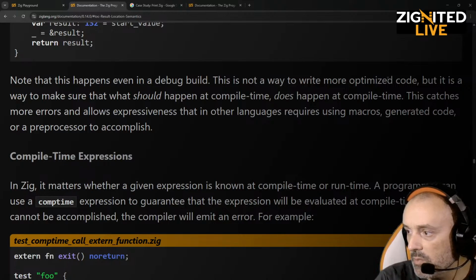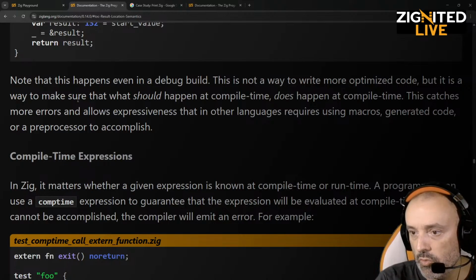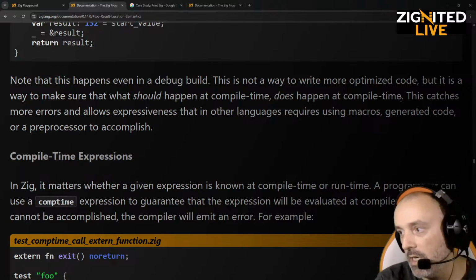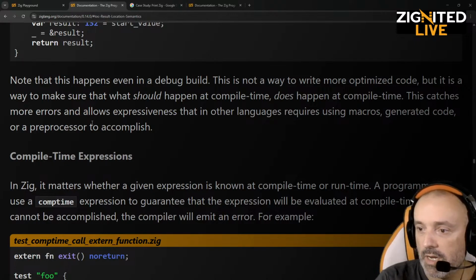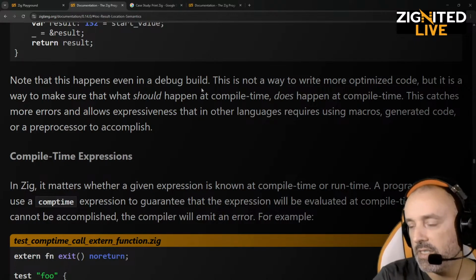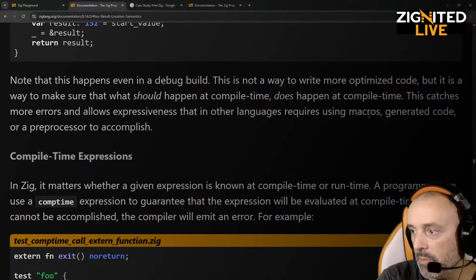This is not a way to write more optimized code, but it is a way to make sure that what should happen at compile time does happen at compile time, and what should happen at runtime does happen at runtime. This catches more errors and allows expressiveness that in other languages requires using macros, generated code or a preprocessor to accomplish. Yeah, this is a very interesting solution. In Rust you have macros.